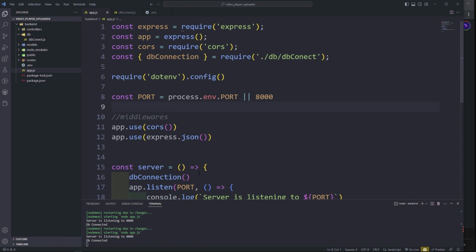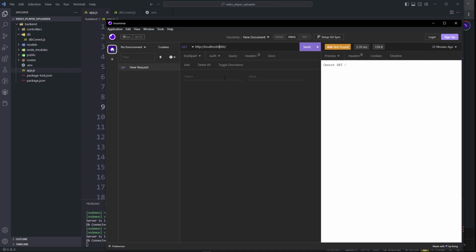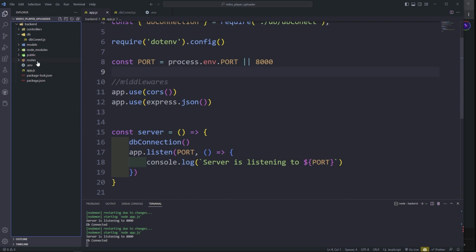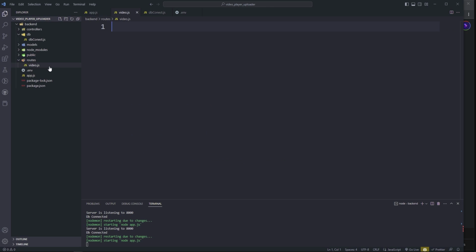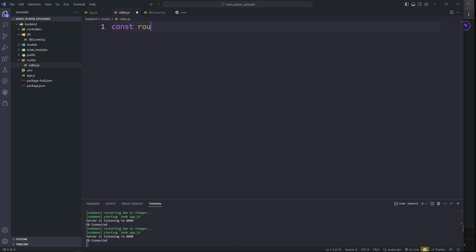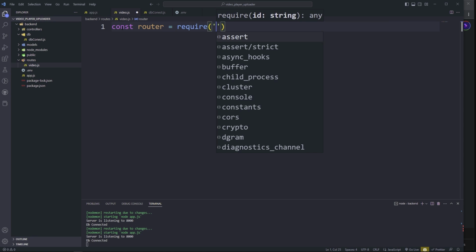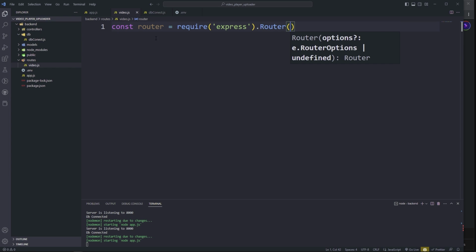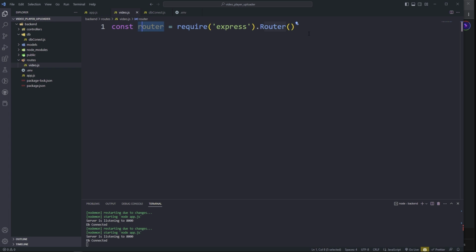By the way, to test our API, I'm going to be using Insomnia or Postman. You can use anything you want, Insomnia or Postman. I'm going to be using Insomnia. So now let's start by creating a route in the routes folder. Let's do videoRoutes.js. In here we can just say const router equal to require express, and then dot Router because we want to access the router. Now we have access to the router in this variable.